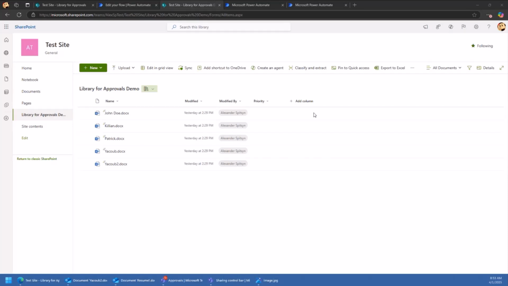Today I'm going to do the live demo of lightweight approvals and some other features that we're shipping. Here I have just a blank document library in SharePoint. I pre-uploaded some of the files just so that it's faster, but essentially it's just a blank library. There are no features available here yet.